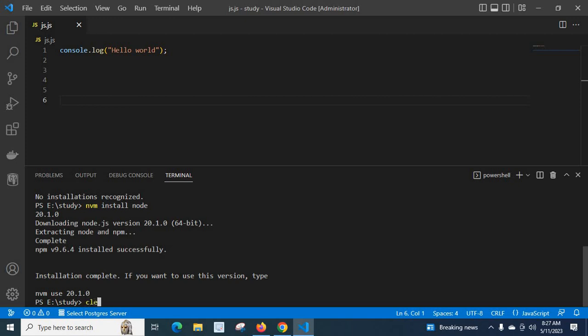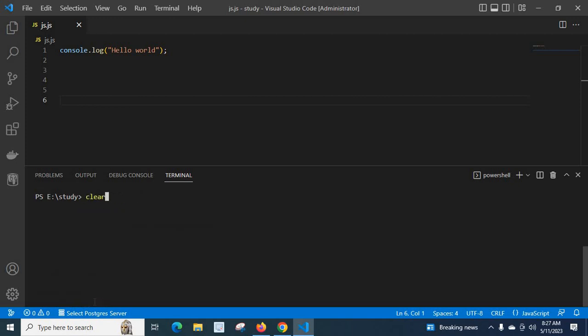Okay, let us clear the terminal. Let us run our command again. NVM space list. Look at here. Currently we have Node 20.1.0 version. Currently by default there is only one Node version, 20.1.0. Sometimes we have two different projects. One is in the Node version 20.1.0, one is in another version.